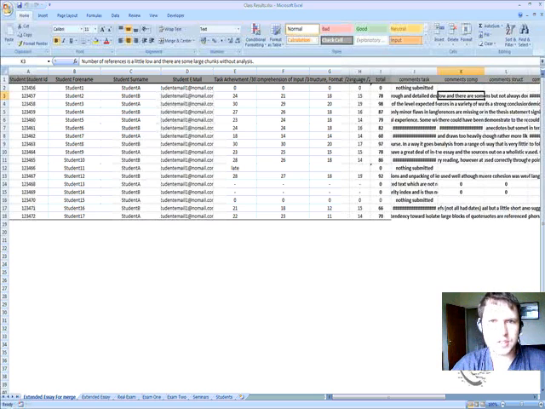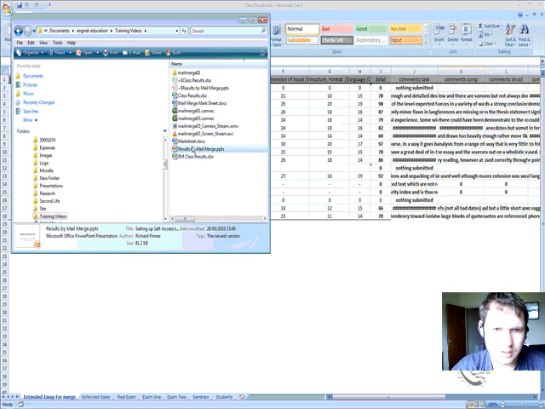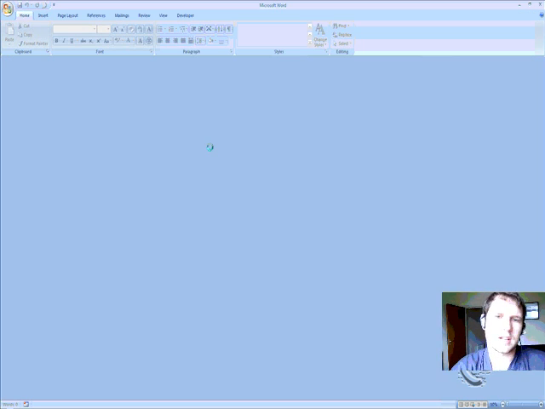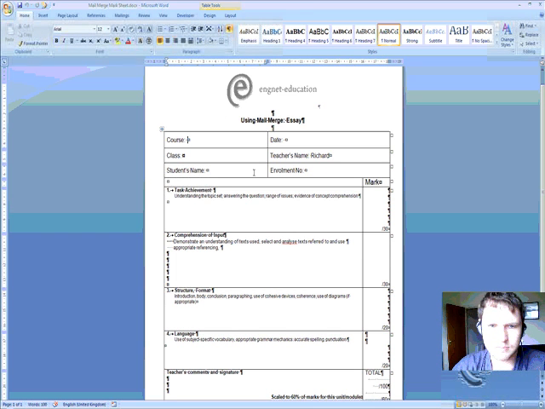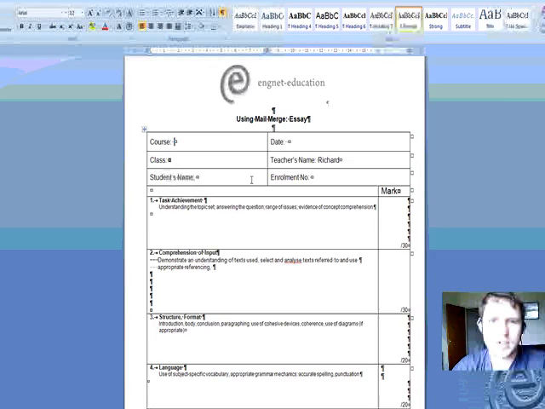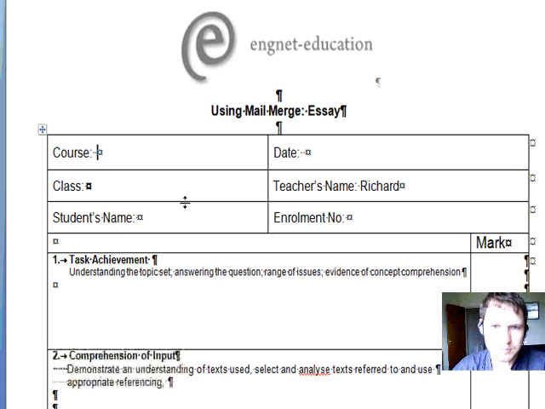The next job is to set up the Word document. So if you open up a Word document, you can use either an existing Word document or you can create one from scratch. It doesn't matter. This document that you see here is one that my institution provides as an assessment form. So we're going to chop this up and we're going to populate it with data from the Excel spreadsheet using mail merge.